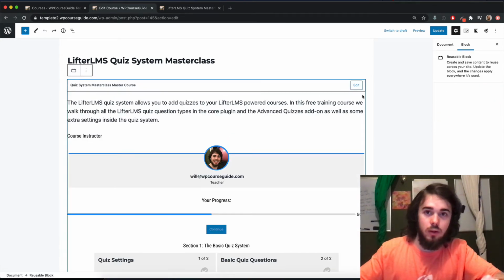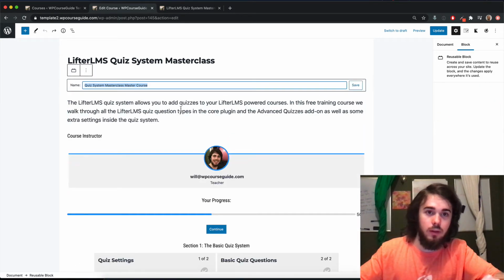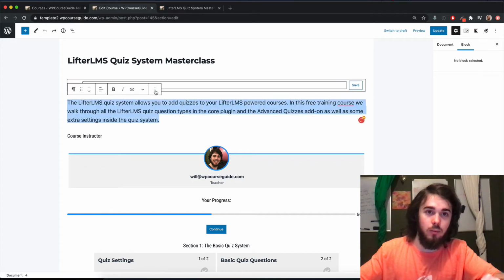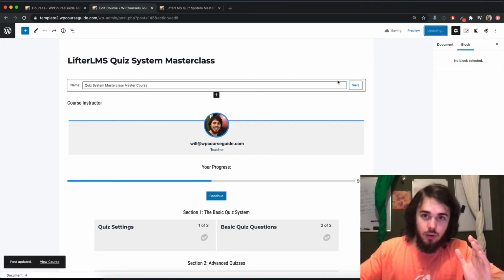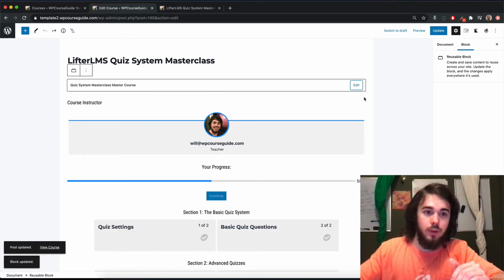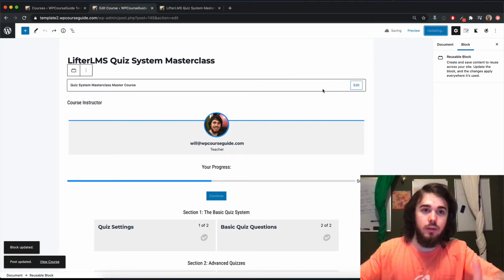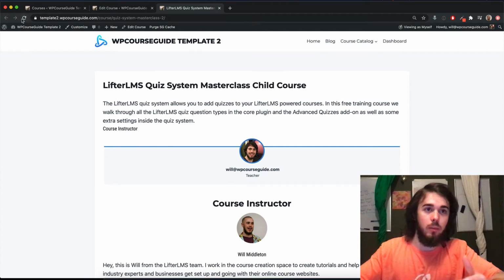I want to edit my block right here, and I don't want this paragraph anymore. I'm just going to remove it. I don't want the paragraph on my courses anymore, so I'm going to update. Make sure to save as well. So now that I have saved and updated my reusable block, that reusable block is used on my child course.